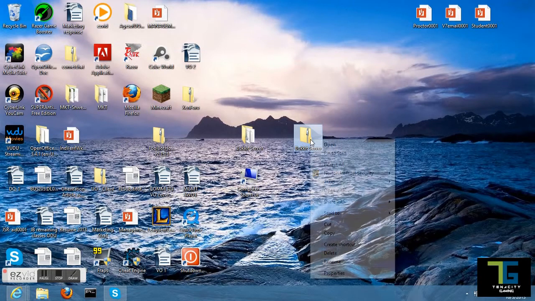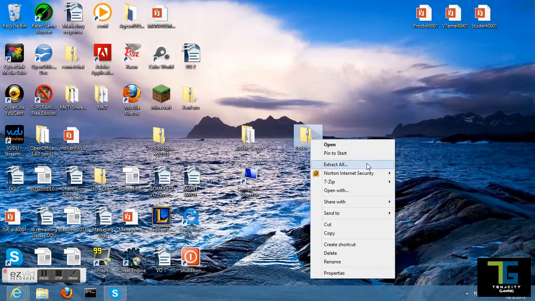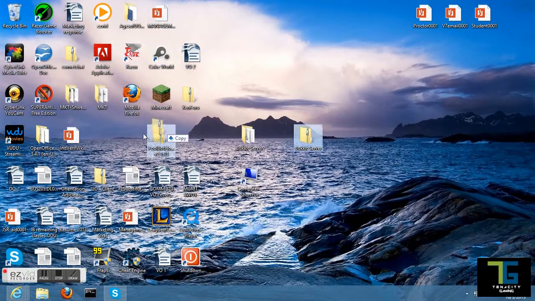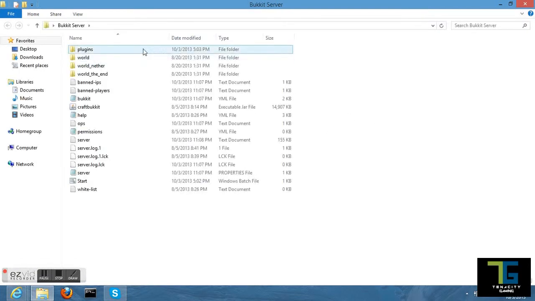And then all you do is extract it, because it's in a zip folder, which I already did, so I'll pretend I clicked that. Put that away, and it would be here, all opened up. So when we open up the folder, you'll see the craftbukkit and all the many folders it comes with. You know, the nether, the ends, and the plugins, which we won't address in this video.